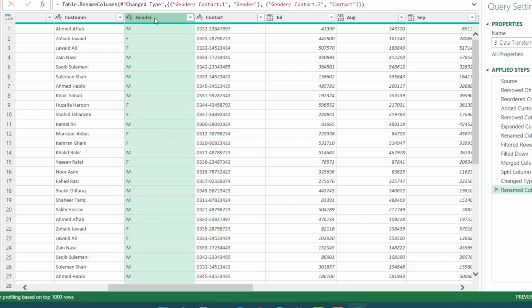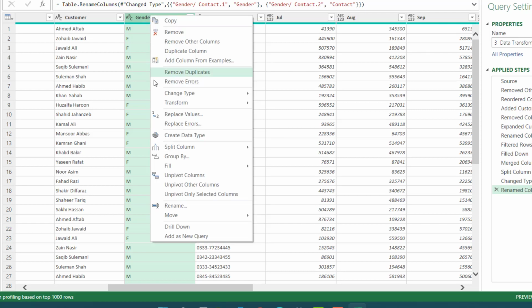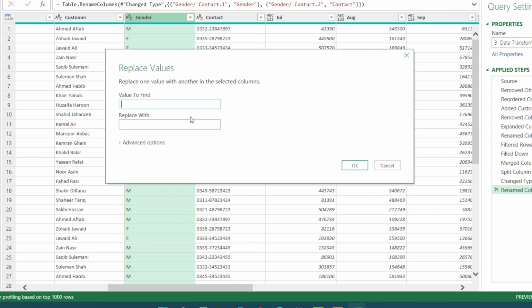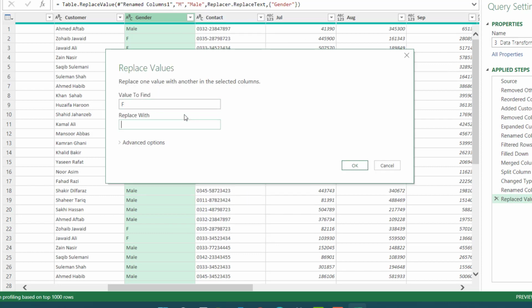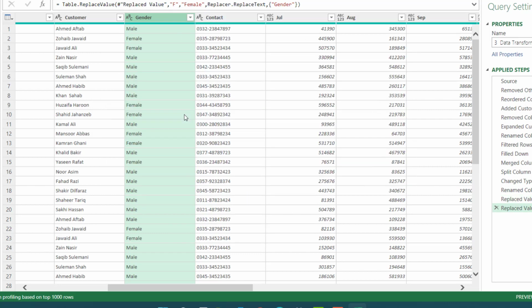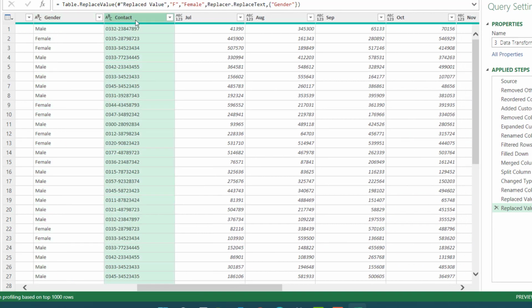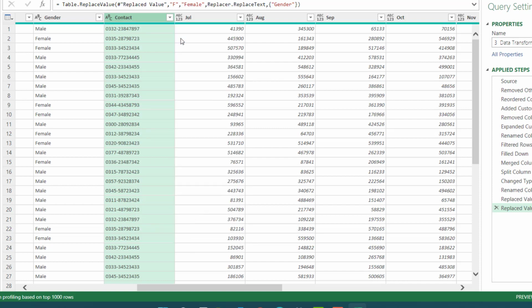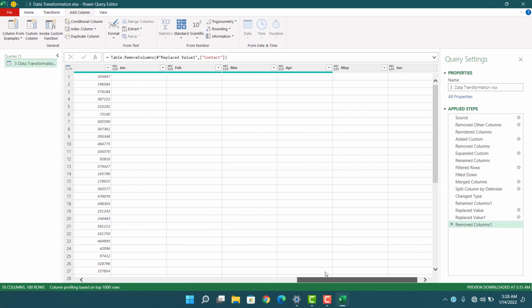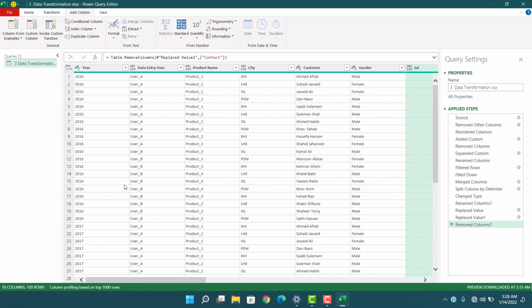Now for M, my boss wants to see male rather than M, so I'll right click and replace the values. I'll search M and replace with male. And similarly, I'll replace the values again. I'll search F and replace with female. So the gender is done here. Okay. Contact number is there, but well, I don't need it in this case at least. So I'll right click and I will remove it. So my transformation has been done now. My data has been cleaned.